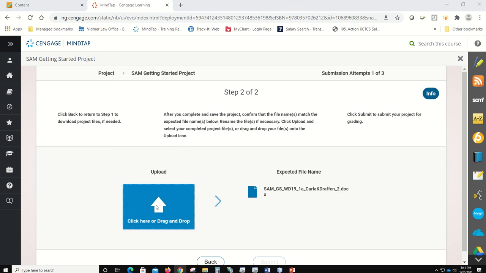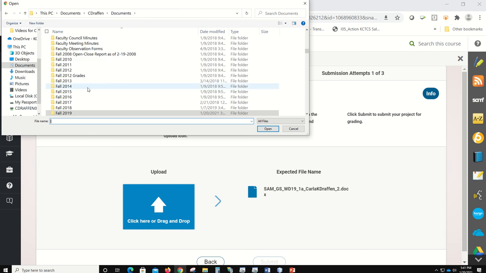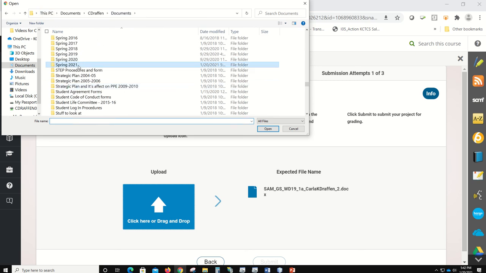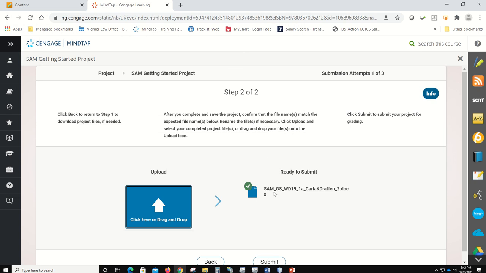So I'm going to click on Upload Project File, and I'm going to have to navigate to 2021 for spring. And there's the file that I want, and I can widen this so you can see the full name. And so there's the file I want to select. I click on it and I say Open. If the file name's correct, you'll get this little green check mark.